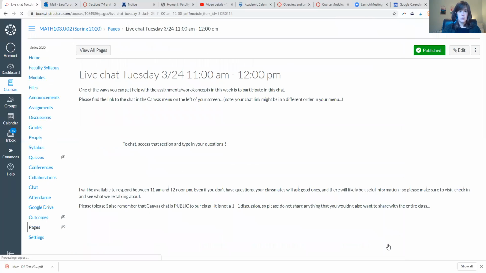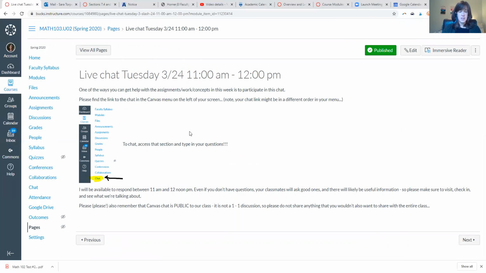That's the worksheet. The live chat information is here. It will be on Tuesday from 11 to 12. Here's where you find it. Please know in the live chat that what happens is we're all in there together and we're just talking about the things we need to talk about. If you want to just pop in and say hi, feel free.